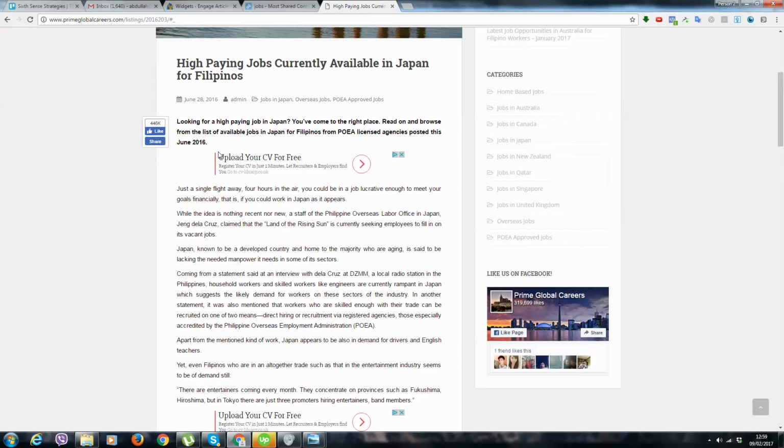Now, when you take this idea, this can turn into an idea now. High-paying jobs currently available in Japan for Filipinos. Why couldn't it be high-paying jobs currently available in Japan for Pakistanis? High-paying jobs currently available in Japan for Germans or something. And you can keep doing this, and you could do high-paying jobs currently available in the UK for Japanese, and you can keep going with that idea.